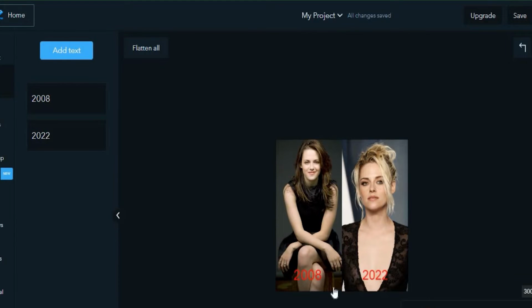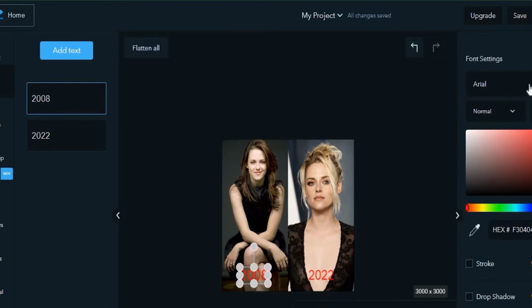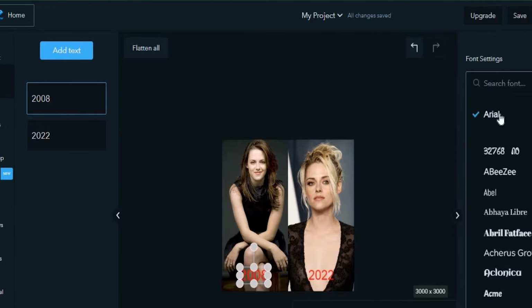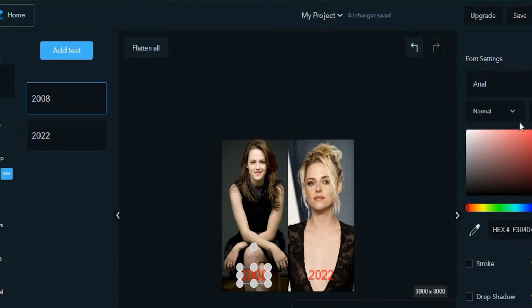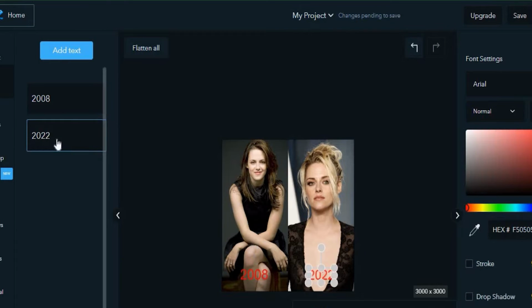To add text, simply type it into this box. For example, 2008. Choose your font from the provided options, such as Arial, and then click the Add button. After you enter the text, it will appear on the page. You can then drag and drop it wherever you want, such as the bottom of the page.